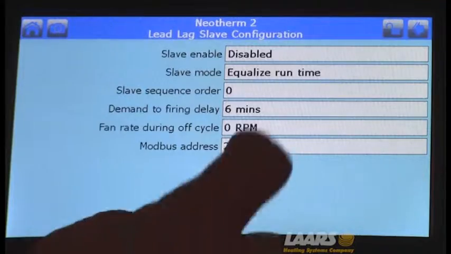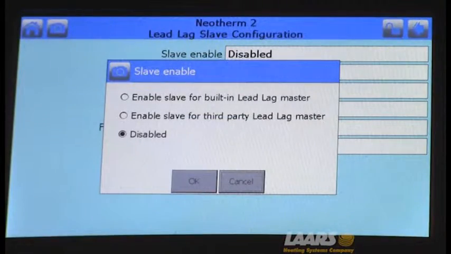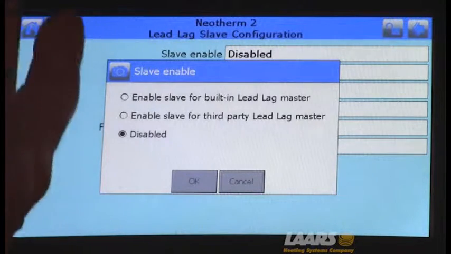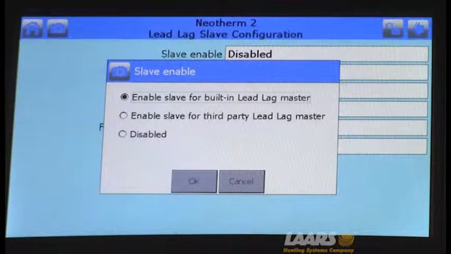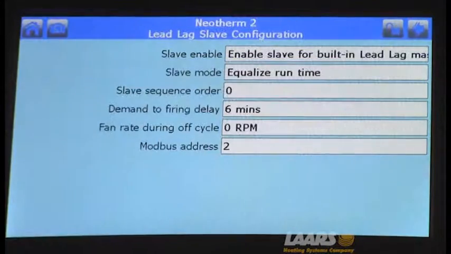Mostly, it's probably disabled, depending on the screen and who has been in there prior to you or how it was defaulted. All right, highlight it, choose Enable for built-in lead lag master. Click OK.